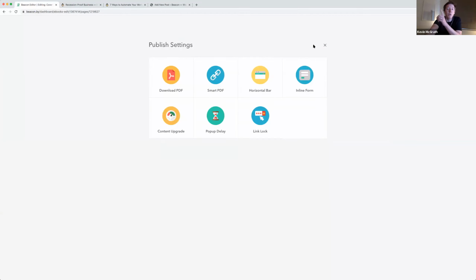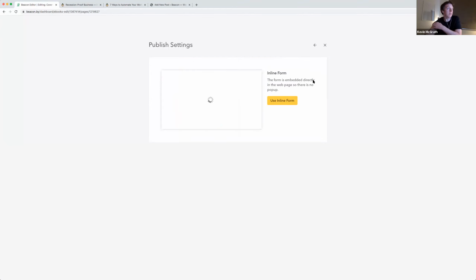But let's just say that you wanted to use your lead magnet to start generating some leads. Well, in that case, these 5 options are the ones you're going to look at. So you can set up a horizontal bar at the top of your website, an inline form, content upgrade, pop-up with delay, or our link lock feature. So let me just show you, an inline form is pretty standard. So we're just going to click to use the inline form.